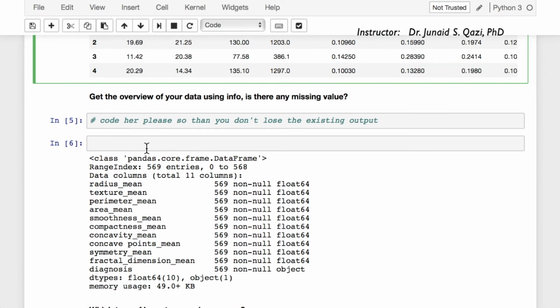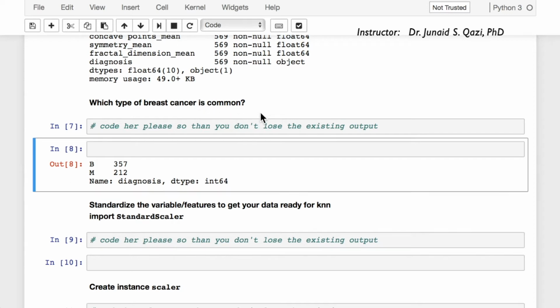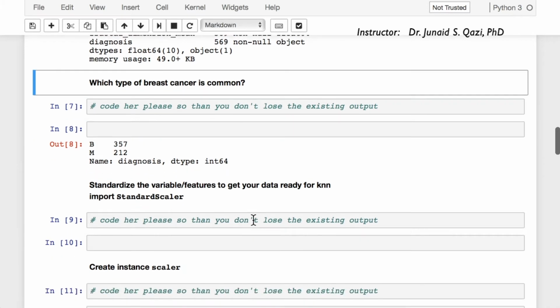The first task he is asking for: get the overview of your data using info. Is there any missing value? So the output is given, you have to get this output. It's very simple to use info on the data frame. The next task is again very simple. Which type of breast cancer is common? You can use value_counts here.